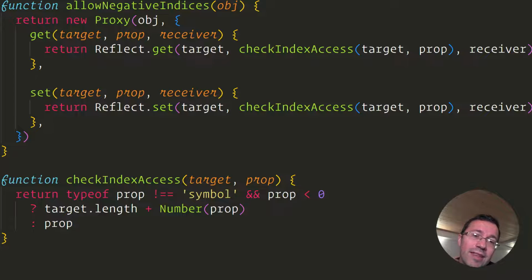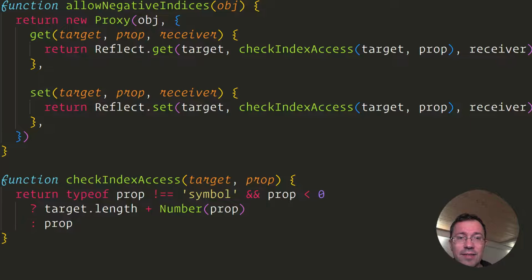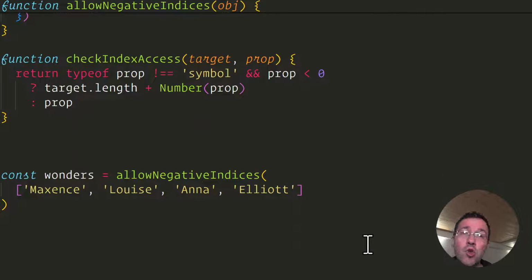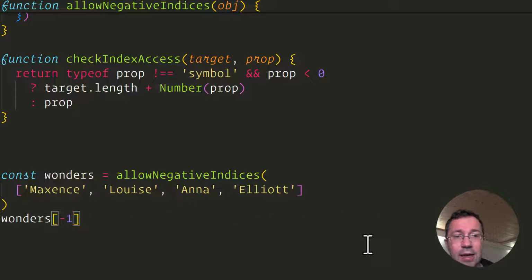Anyway, what that does is that it lets me wrap any array, or really any object that uses numeric indices, and that allow-negative-indices method yields a new object on top of the original one, except it does convert those property names. When I use property names that are negative numbers, -1, -2, -3, it converts them by adding them to length, and so that works beautifully.